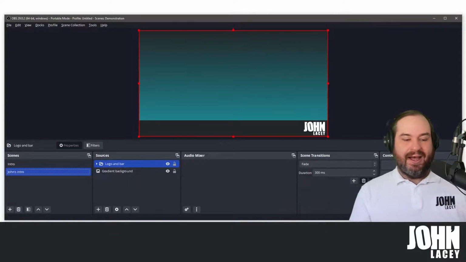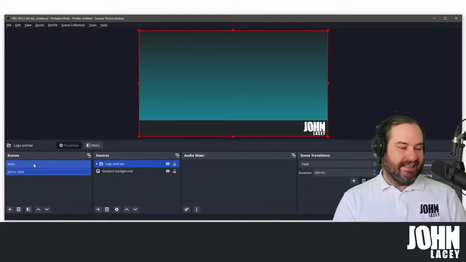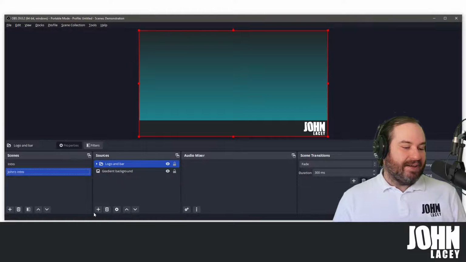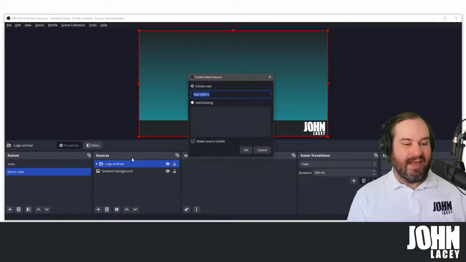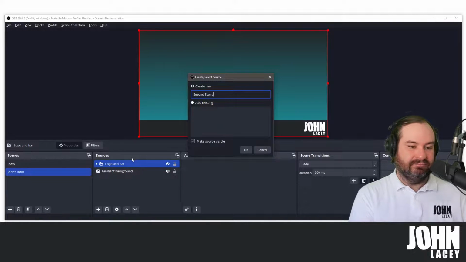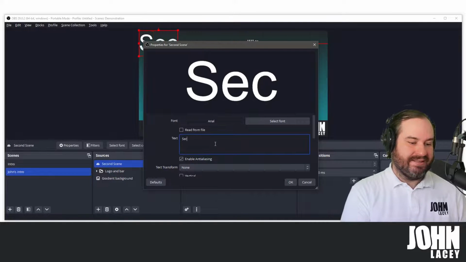So let's talk about actually switching between different scenes. There are a few different ways of doing this. And let's just come over here. The most simple is to find your scene in the list and actually, in fact, what I'm going to do, I'm going to add another source in here really, really quickly, just a text source. And I'm going to say second scene. And we'll just call this second scene.